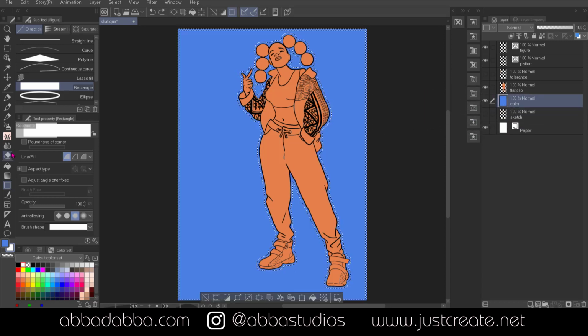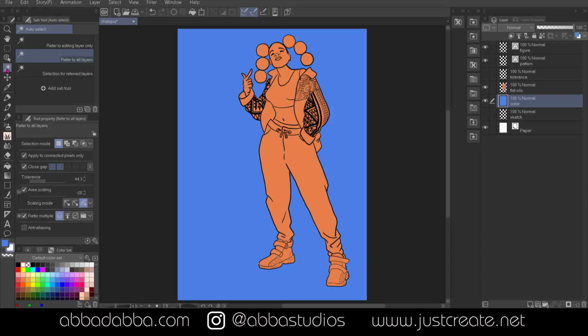Now let's get rid of all that, start fresh, and create an outline around the figure with an outline. Select the color layer. Leave the tolerance where it is, and I'm bringing the area scaling all the way up to 20, and 20 pixels is the max. This is why I showed you the other method previously.